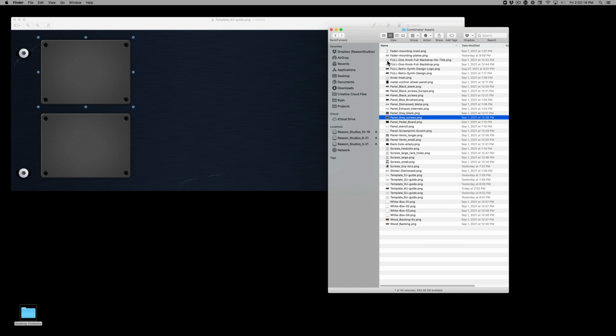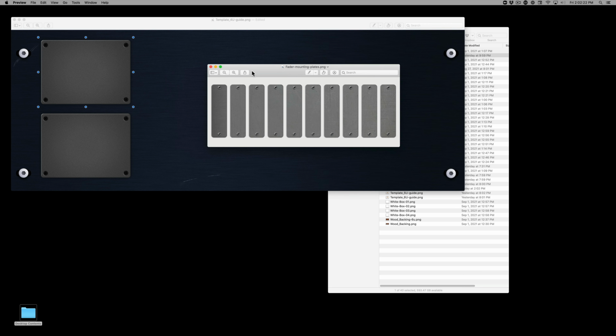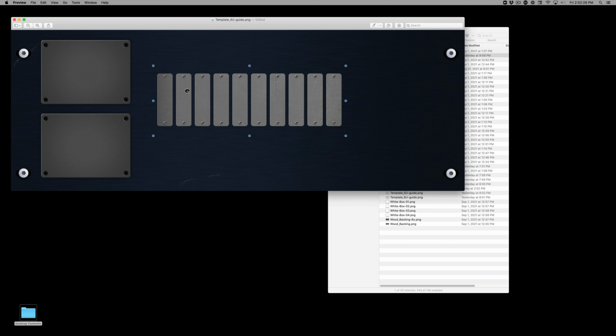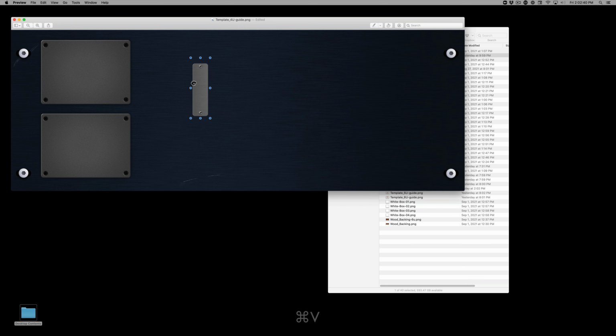And what else should we do? I'm going to put some of these. I've got these fader plates here. And now if I do the regular old Command C, Command V, we get all 10 of them at the same time. Maybe we don't want that. So I'm going to undo that. So what we can actually do is you've got a crosshairs in Preview. So if I just drag a little box around the first one, Command C, Command V, paste that. I can pop that here.